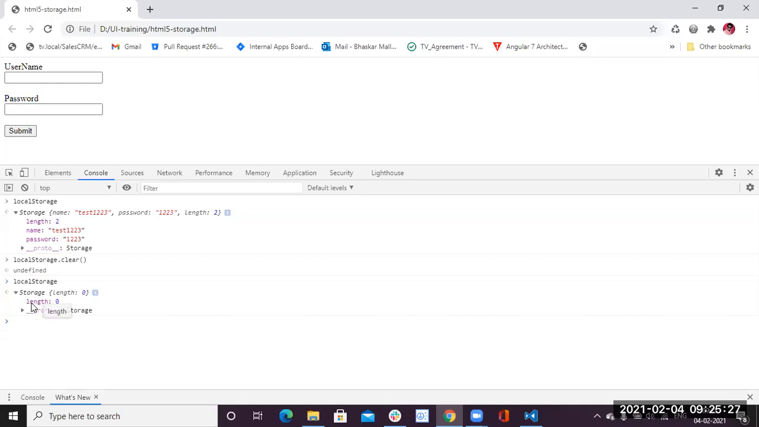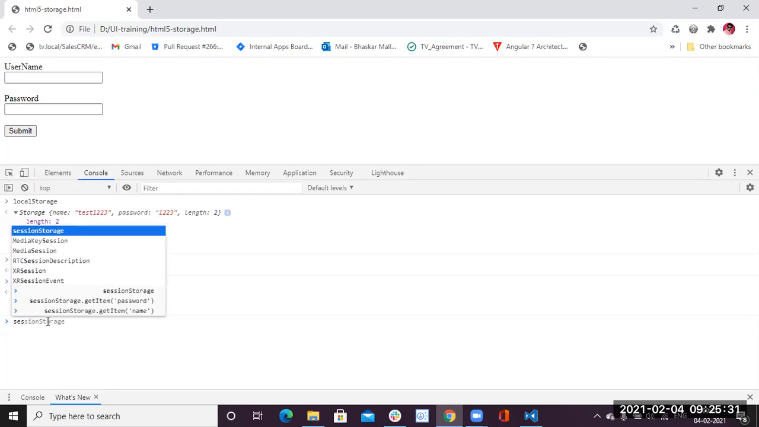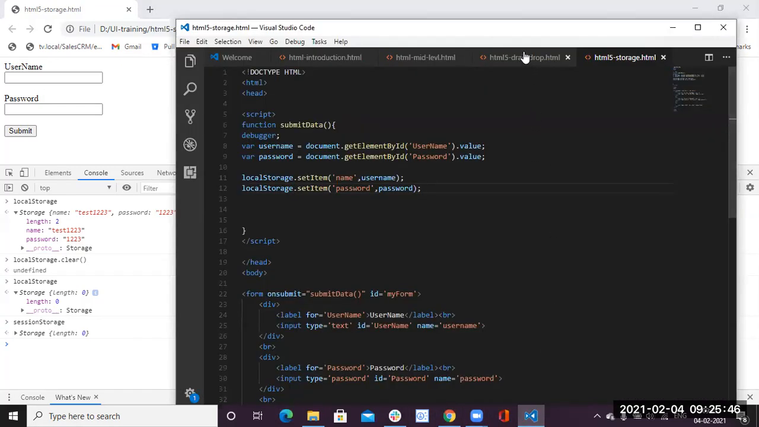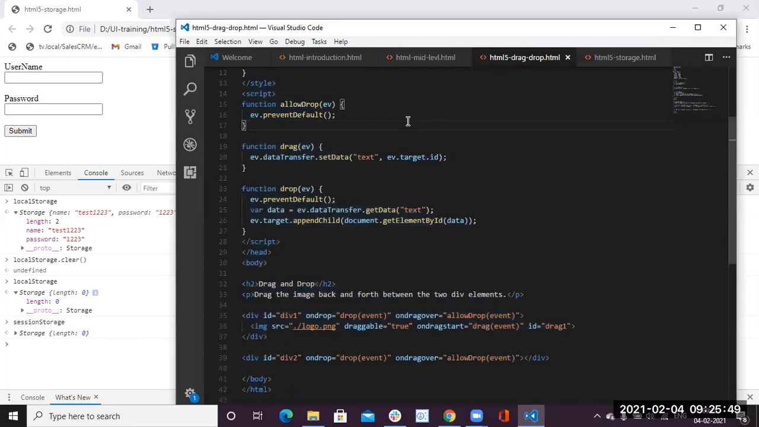You also don't have the data in session storage, because you didn't save it. So this is the difference between local storage and session storage. Drag and drop we have also seen, and that is related to JavaScript code, right? Because of that you didn't understand it very well, but I will explain this. No problem, I will explain everything. I will not skip any topic, not a single topic.